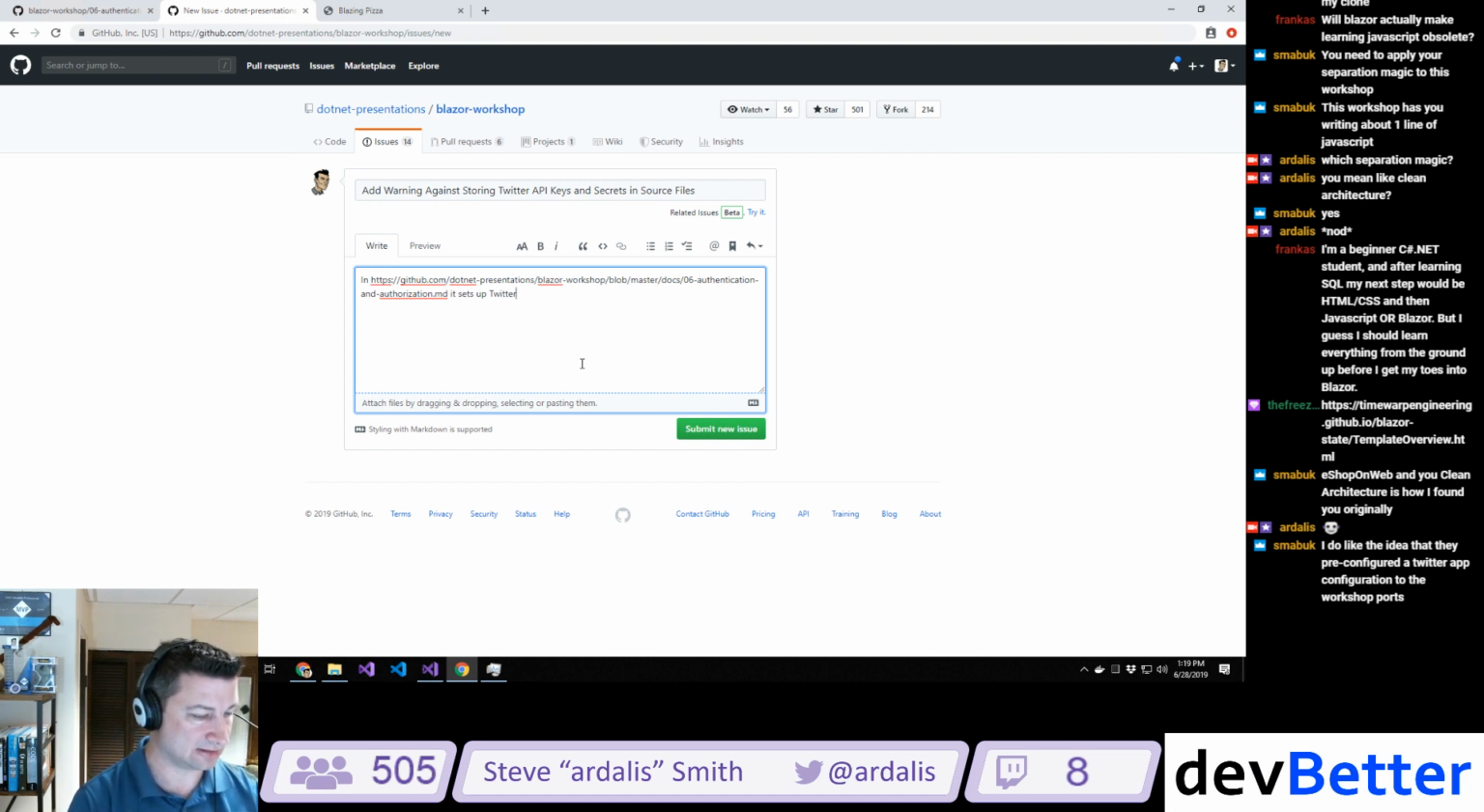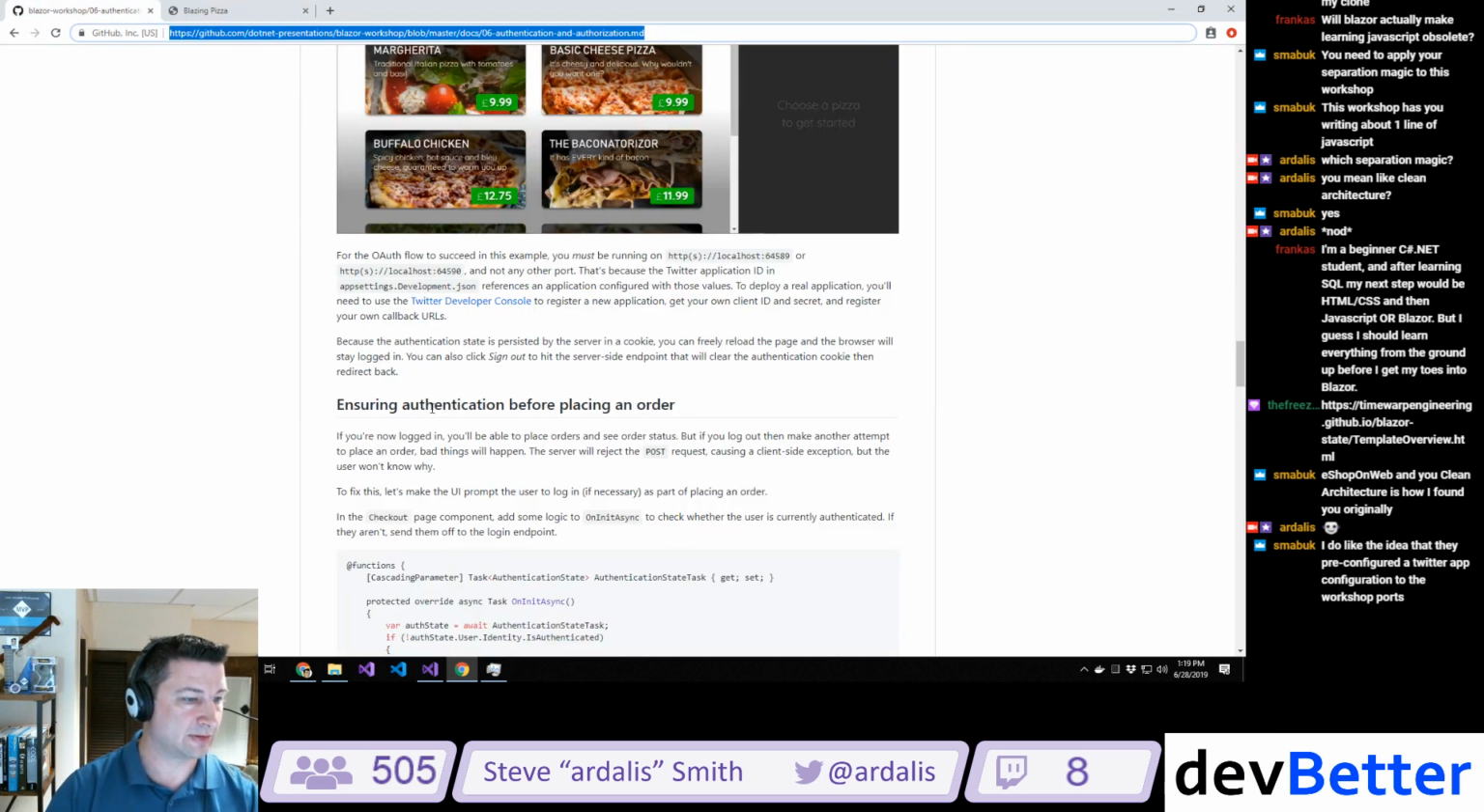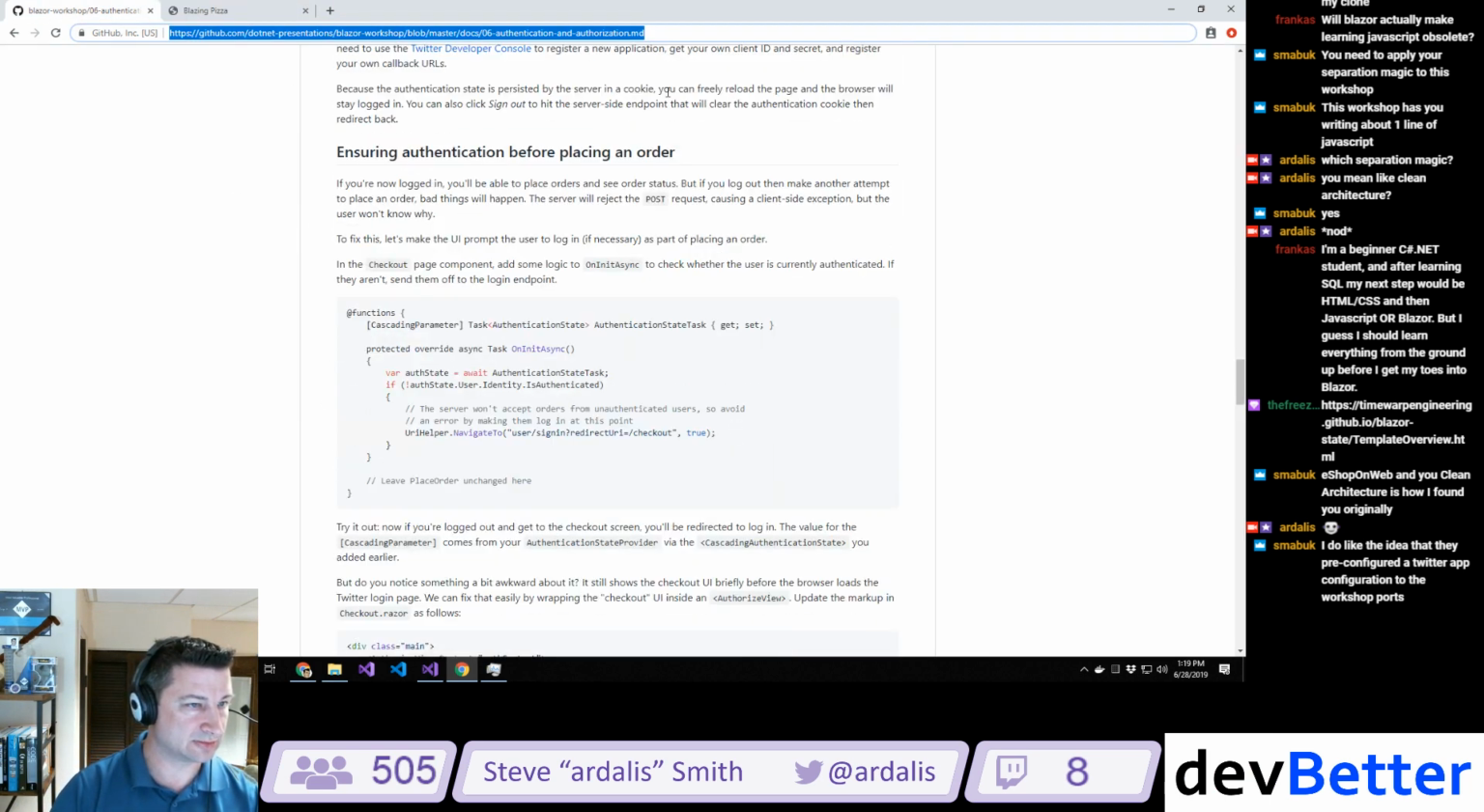Yeah. It sets up Twitter, but doesn't caution the reader against storing their own Twitter keys in a plain text file that is put in source control. They shouldn't do this in a real app, and the workshop should warn against this practice. Boom. Okay, so we added an issue. We can kill that tab. We're right back to where we were, and because authentication is persisted, you can reload.